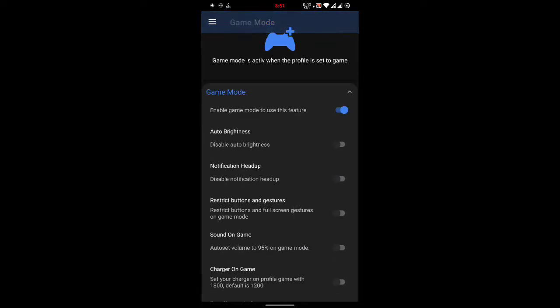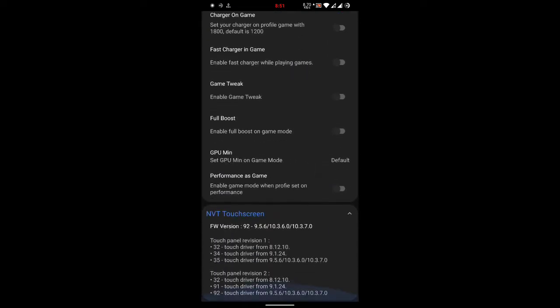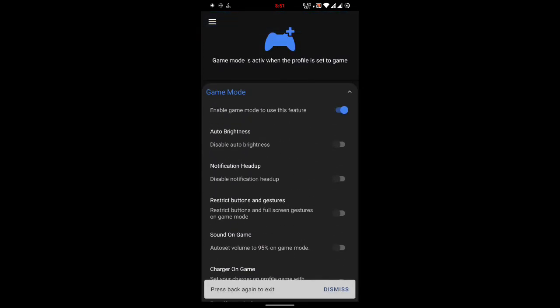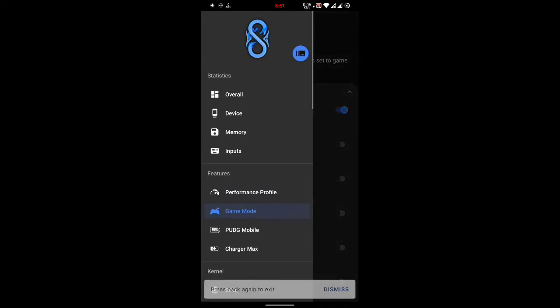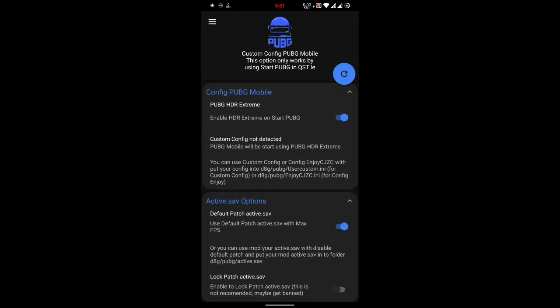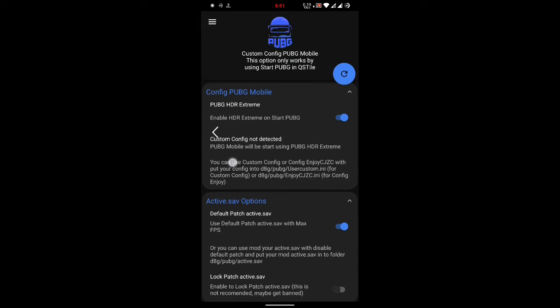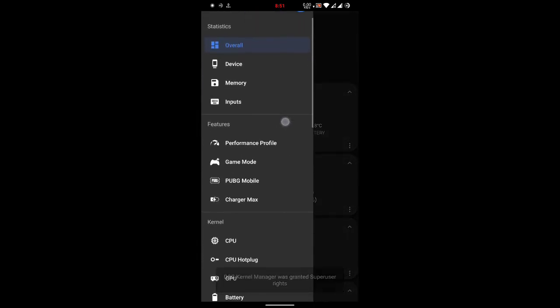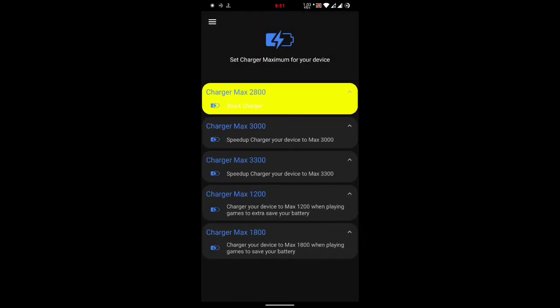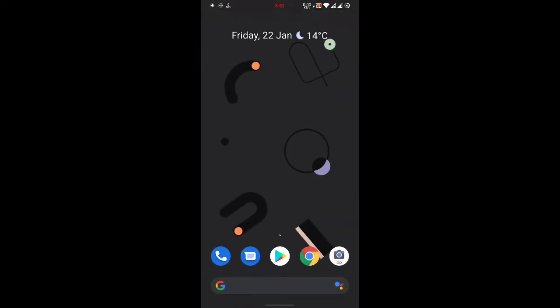You can set it according to your need. I'm not going to set it right now, because if I do, the video will go on too long. Here I show PUBG Mobile, enable HDR extreme on start PUBG. So you can check out your own settings according to your need. Here is charge max. You can choose what charging you want. I prefer 2800 mAh, very much enough for me.